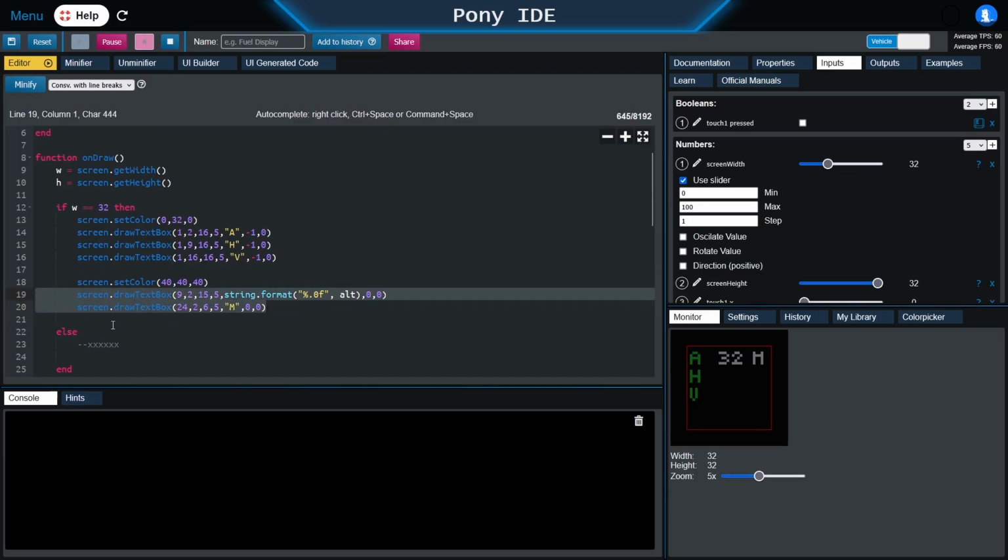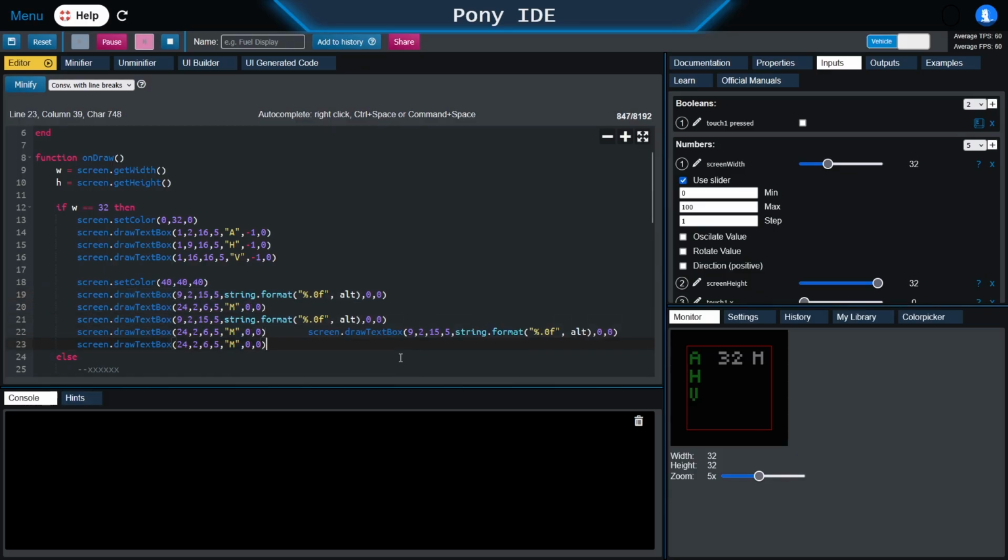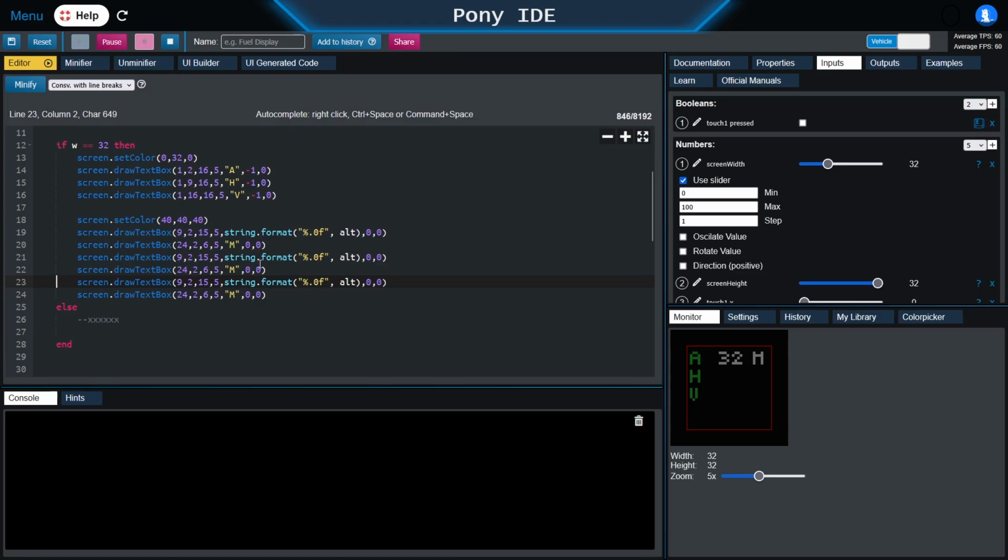Now what you'll want to do is copy this code a few more times. You'll just want to get to a new line like this. You'll want to copy it 3 times to go to altitude, horizontal, and vertical.